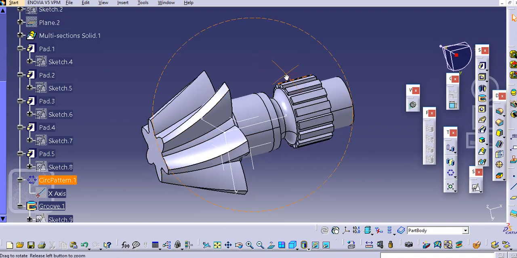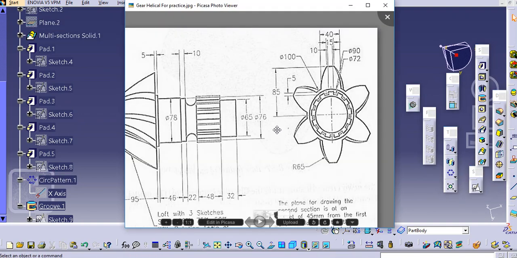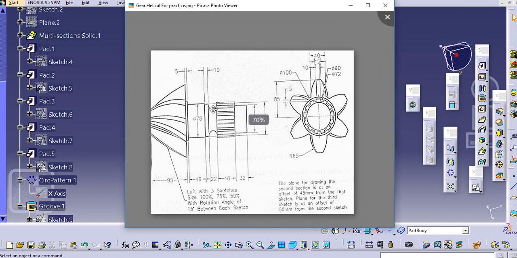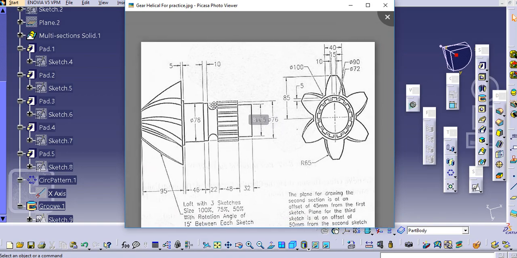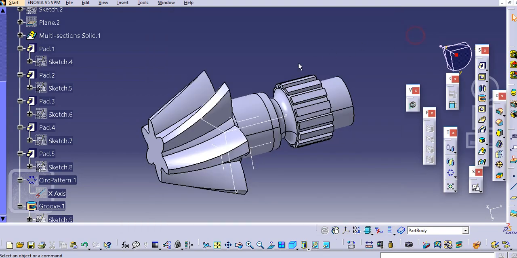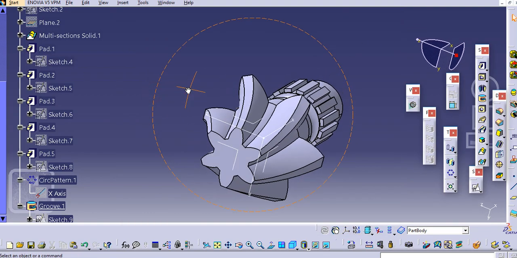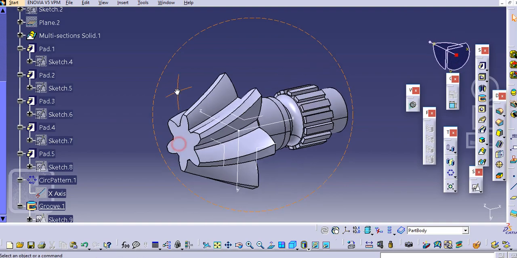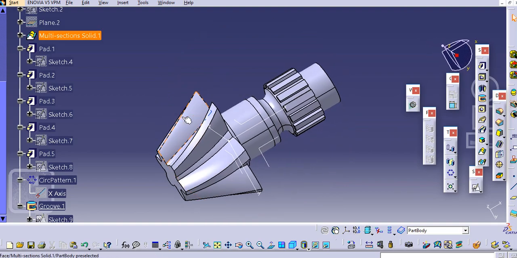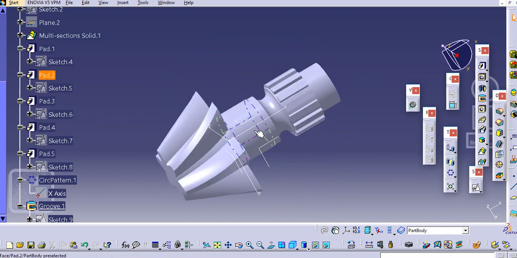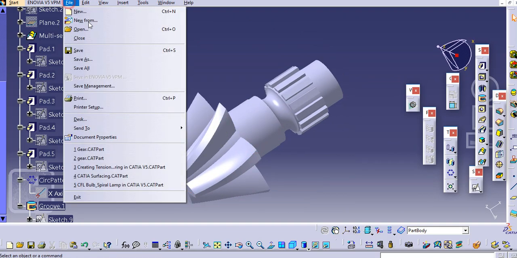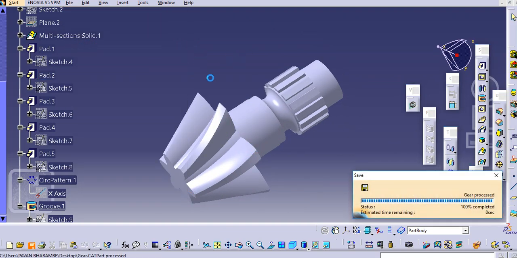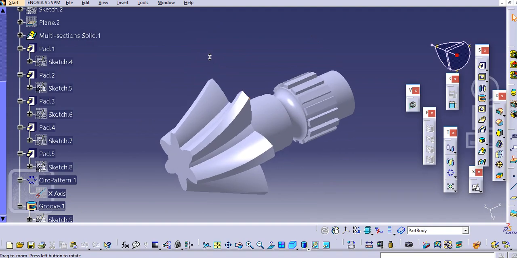Just hide this here, and so yes, it's done now. So in this way you can create this gear profiles here. So we'll just hide these edges over here, so, and we'll hide these planes as well, and just save this. So in this way you can create this gear.